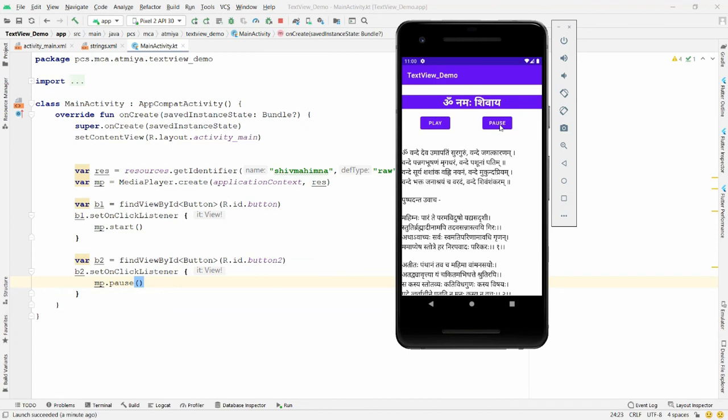So this is the way you can implement a text view with long text, with text in a different language that you can store, as well as you can play the media. Suppose if you want to stop the media player, then you can call the function mp.stop. So that's it from my side.